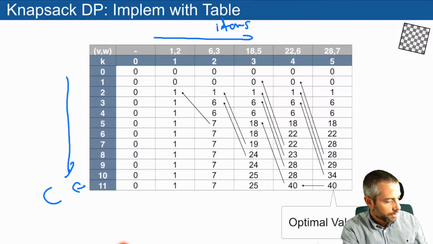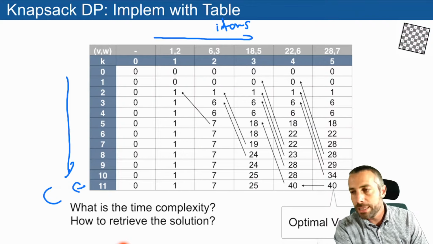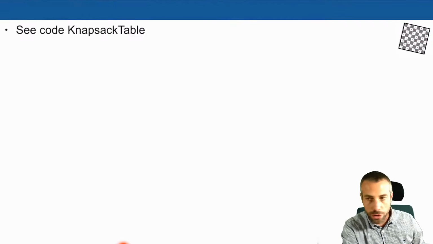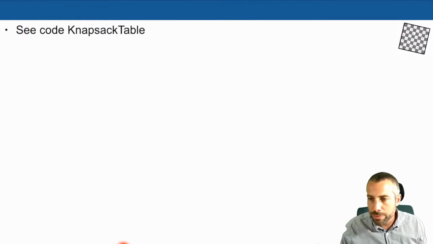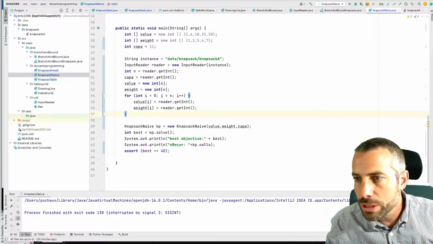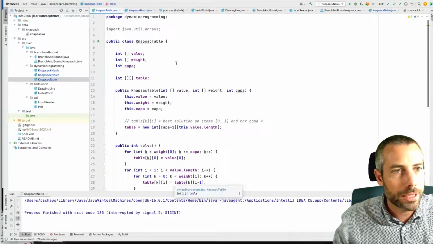Okay, this is the optimal value. So what is the time complexity for building this table and computing the table? This is a question that we will answer now. But before that, let's look into the code of this implementation. So I will open my editor, which is here. And you've got the implementation in knapsack table, here.